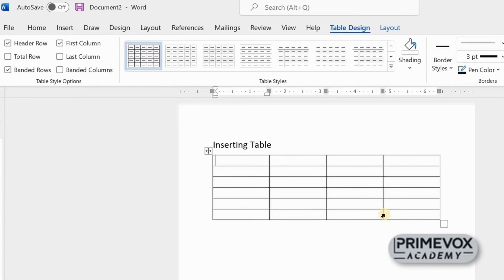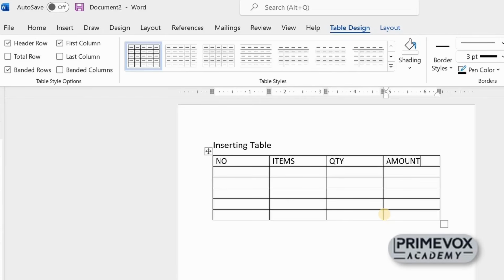So if you want to populate your table, for example, I can write something here. Let's say number, items, quantity, then amount. So this is how to populate table. Let me also populate this side. 1, 2, 3. I am using the arrow keys to move around. I hope you understand. Then this is number 5. So this is basically how to insert table in MS Word documents.